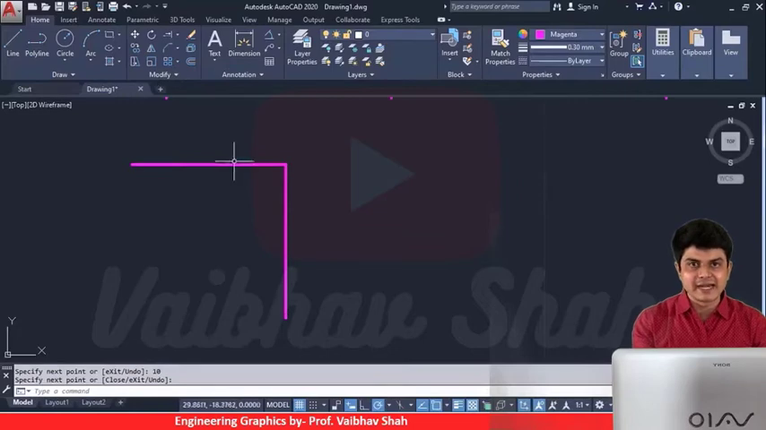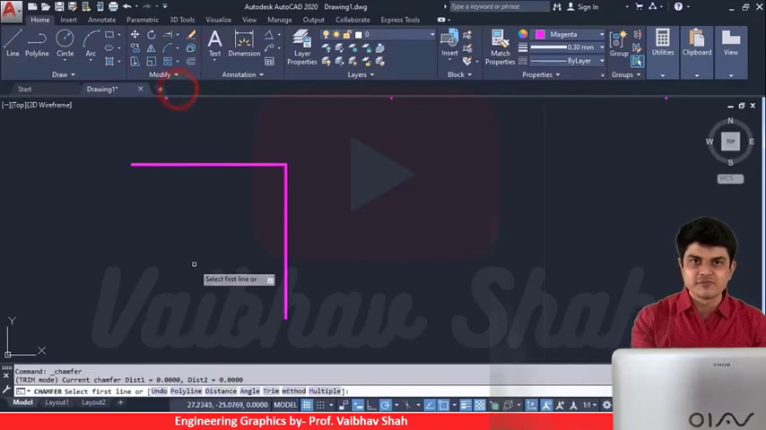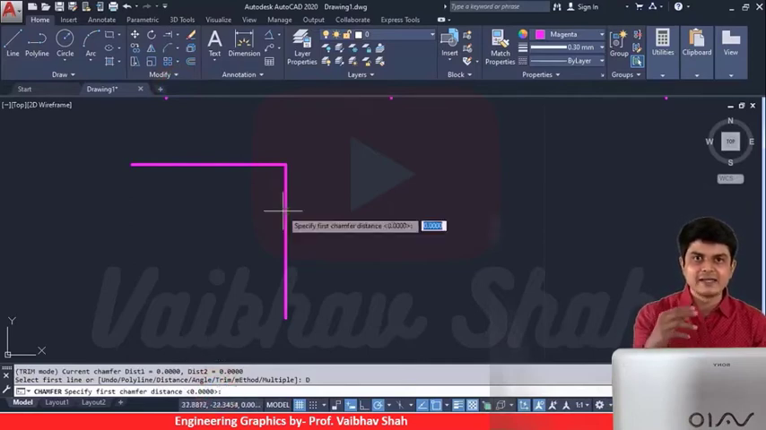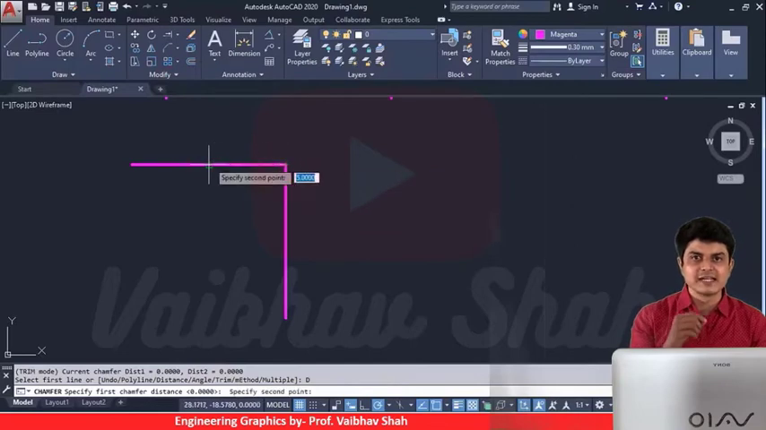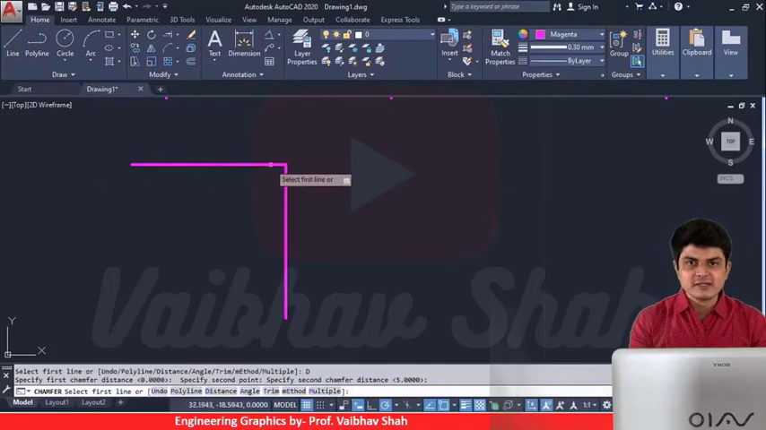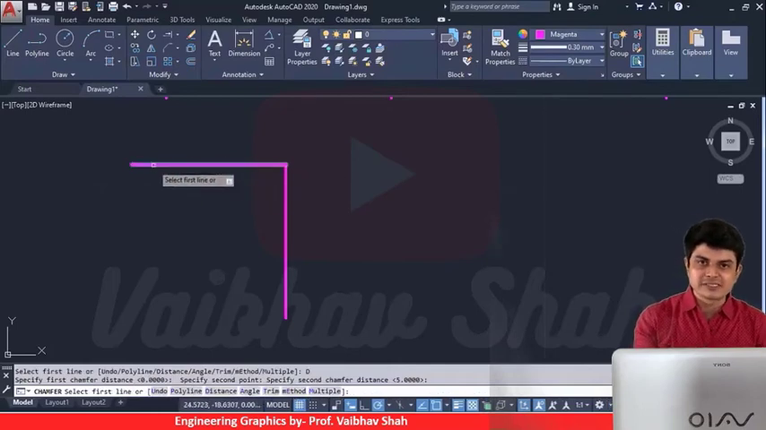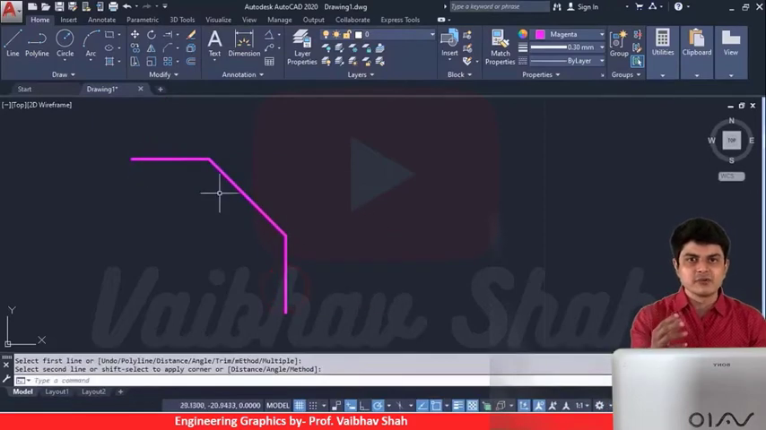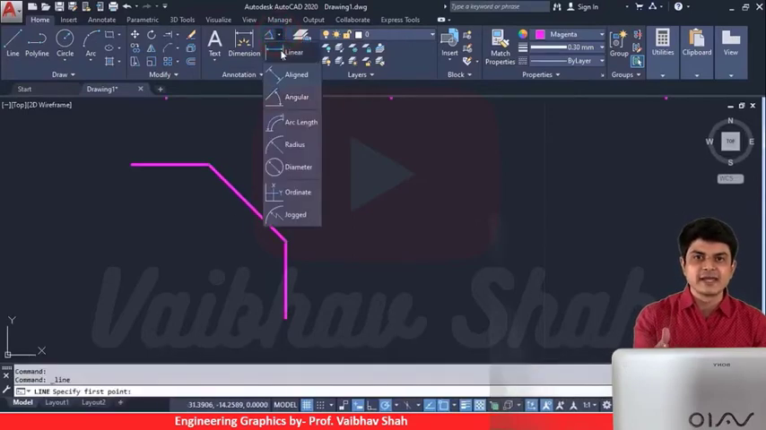Whichever points I get, I need a slant line passing through them. So let us select the chamfer, then select distance and enter 5. Enter. You can directly write 5, but let us suppose I don't want to specify the distance, I can select the first point and last point as the midpoint or 5 distance away and press enter. Then you select the first line, and then the second line, and you will have this chamfer passing 5 distance away from your corner point on both sides.